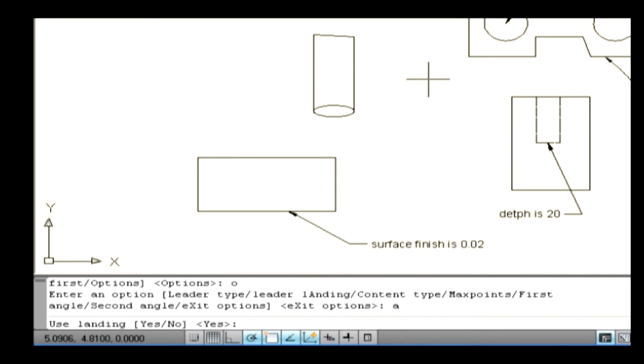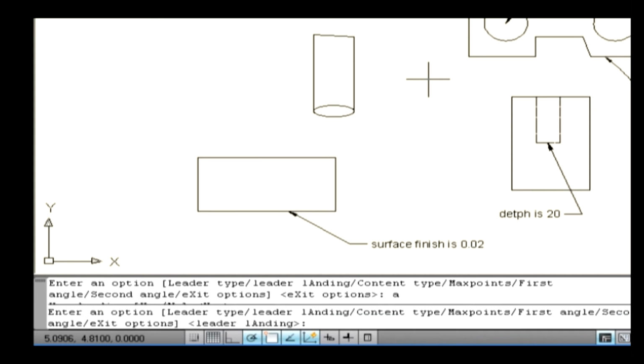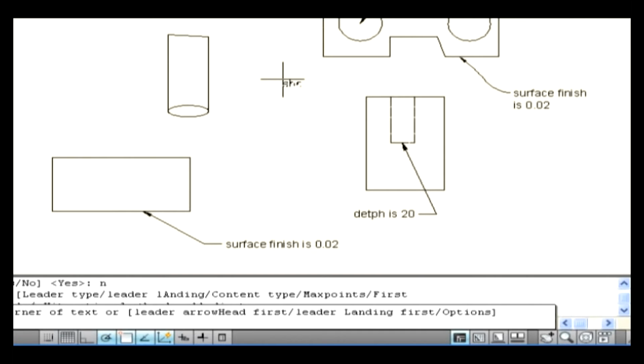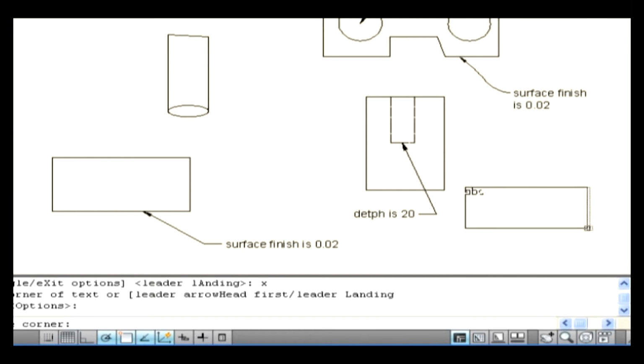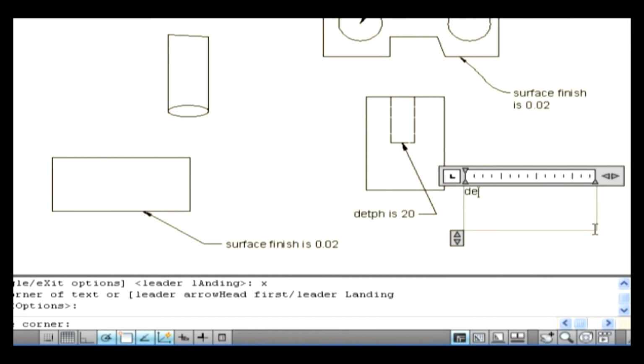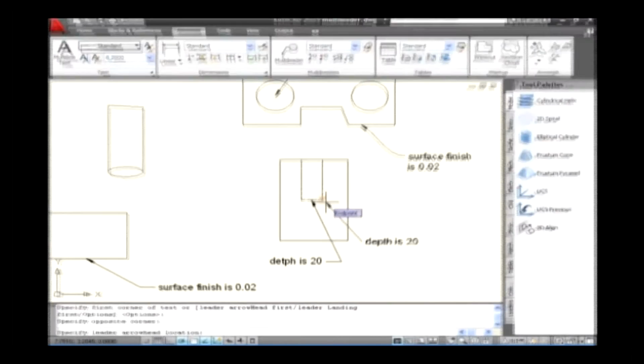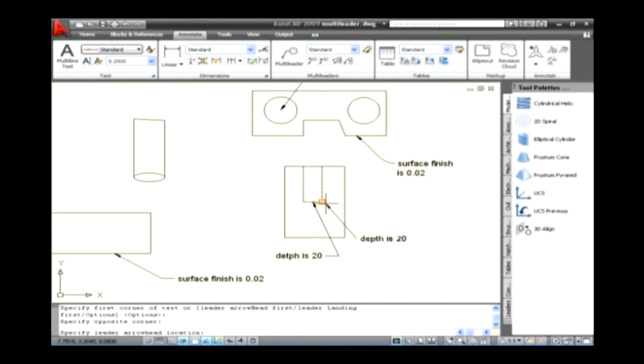The command line asks you to specify yes or no. Type N to select no option and press Enter. Now type X on the command line and press Enter to exit from the option. Create the leader by specifying a point on the drawing area. Now, type the text on the command line and select OK to finish the command. You can see the leader without the straight line before the text.